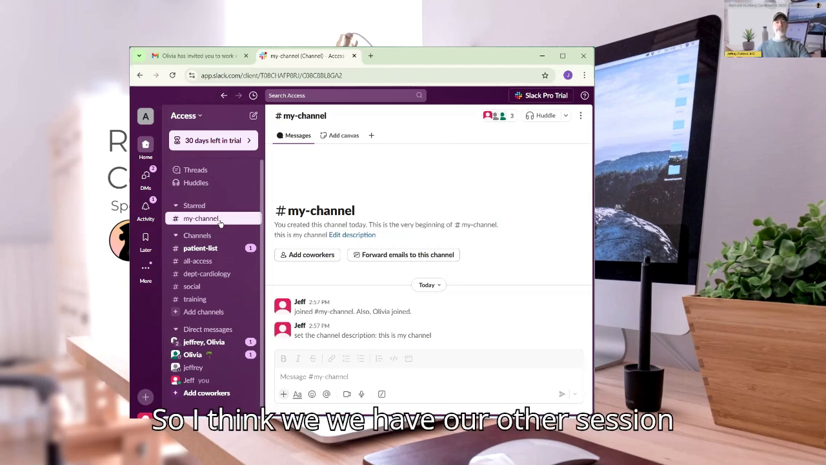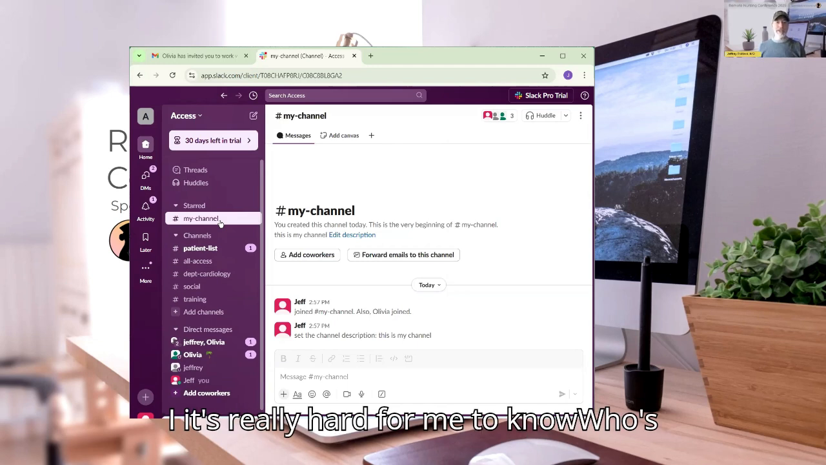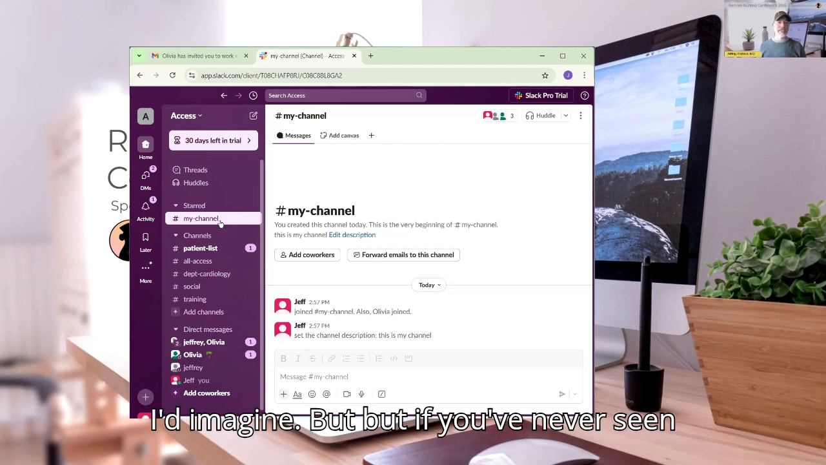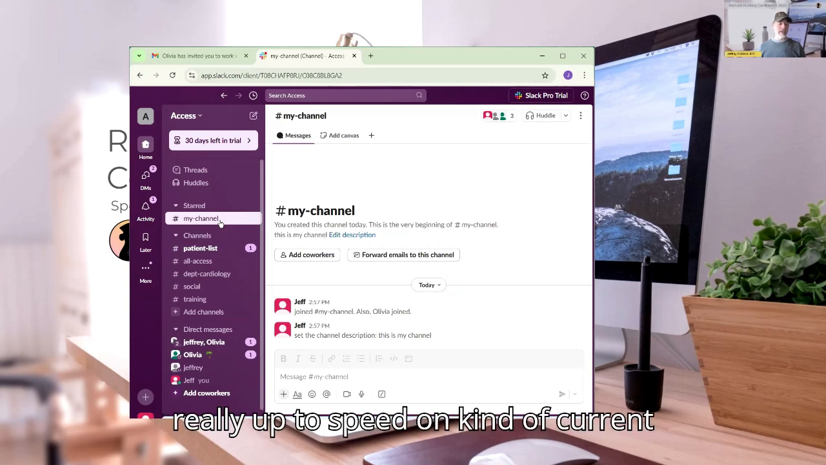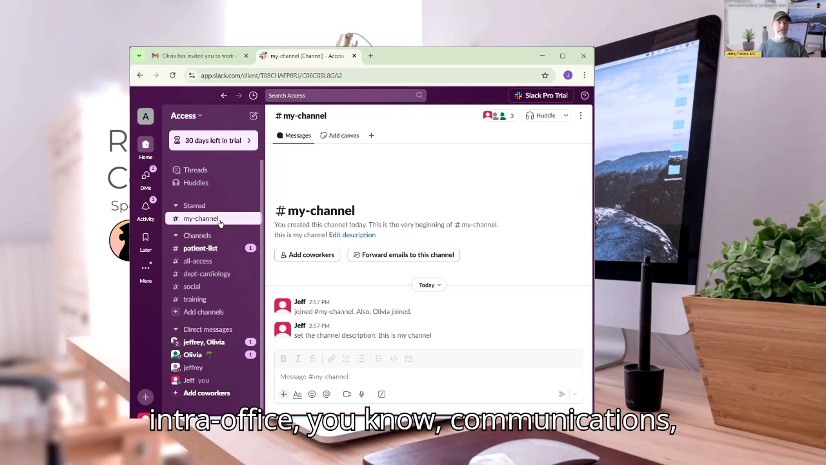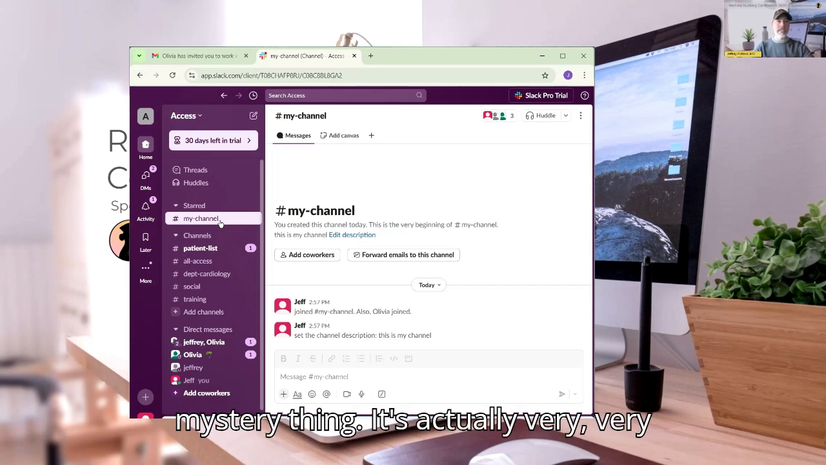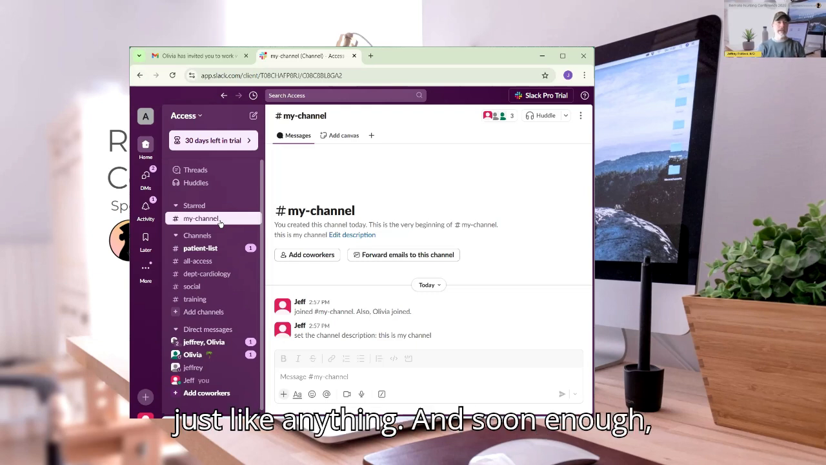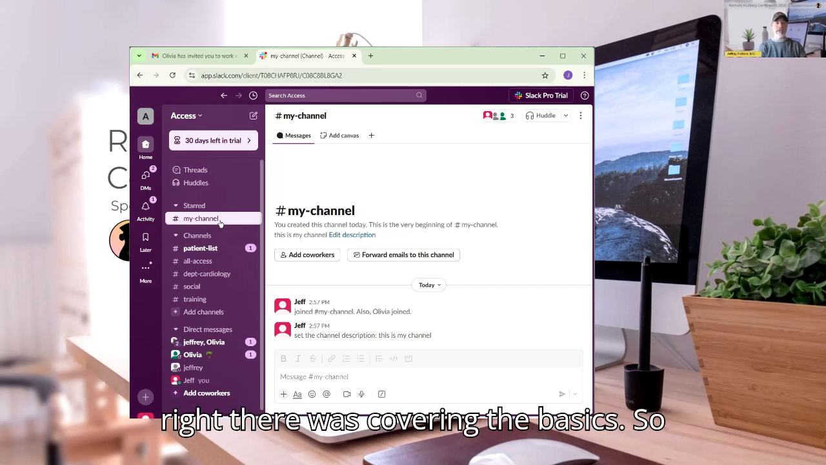So I think we have our other session starting, and I promised that we'd be done right at 3. But I hope this was helpful. It's really hard for me to know what level everyone's at. So people are probably sleeping through half this, I'd imagine. But if you've never seen this before and you're not really up to speed on current intra-office communications, then hopefully this was a way to feel somewhat more relaxed about what Slack is. And it's not some big mystery thing. It's actually very, very easy to use. But there's some things that just take a little bit of getting used to, just like anything. And soon enough, you'll figure out where you can play with the more advanced features and things. But really, honestly, just that right there was covering the basics.